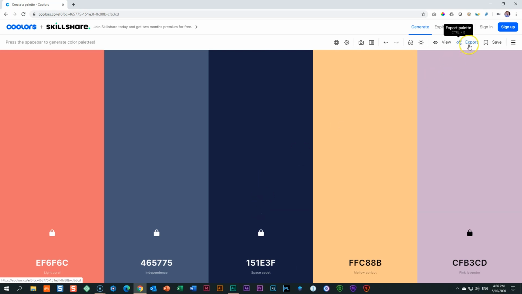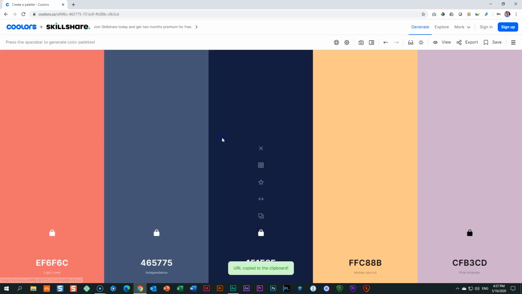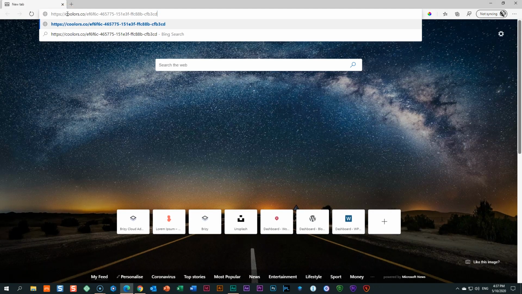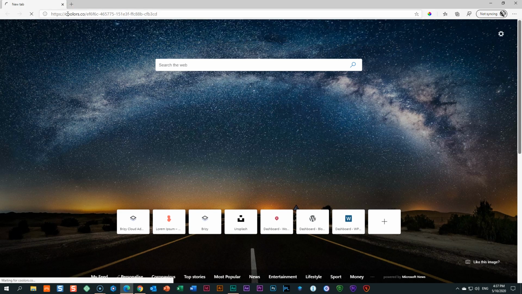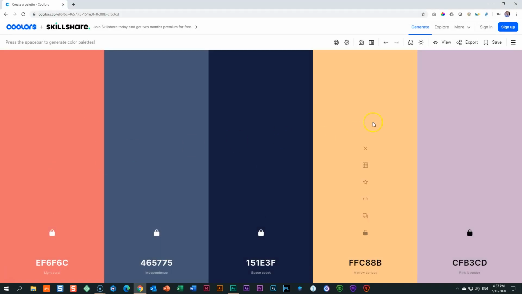You can go up here to export, and then you click on export. And the one that you can do is copy URL. Well, copy URL is a good idea. If you click on copy URL and you open a new browser, you can just save the URL and Control V to paste that. You can see all those hex codes up here in the URL, so it will remember for it. So instead of having to copy each one of these individually, you just go and copy the URL.